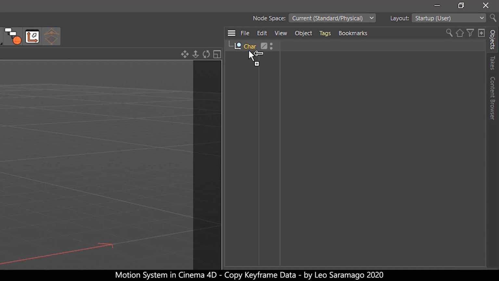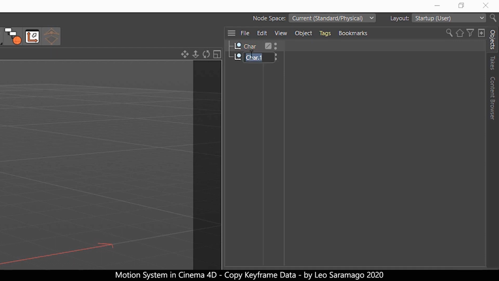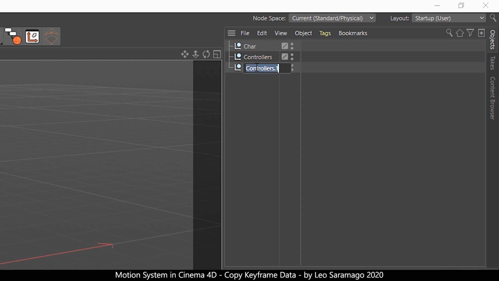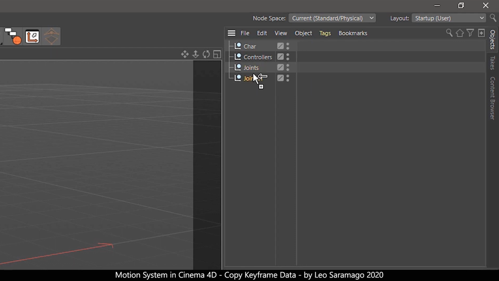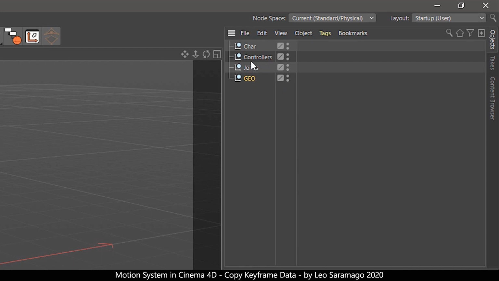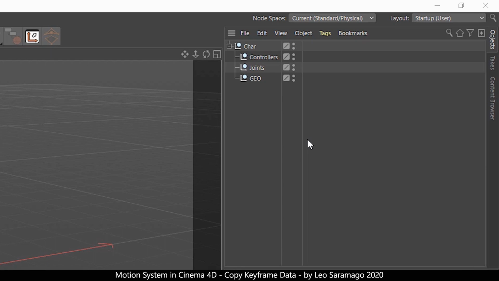First, I would have my controllers. I would nest my controllers inside this null. Those controllers would drive my joints, and all my joints would be nested in here. Last but not least, my geometry that would be nested underneath this last null. I'll select everything, drag it all, and now they're all children of my root.